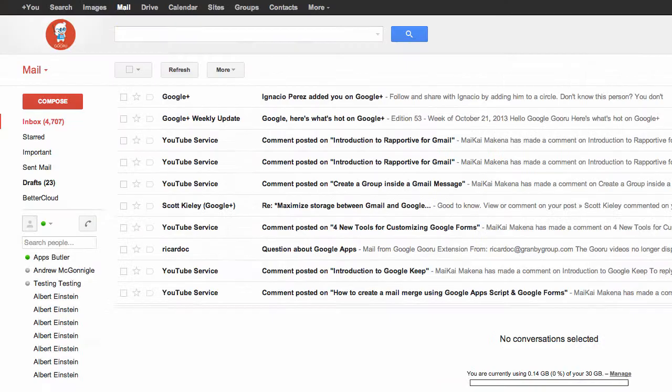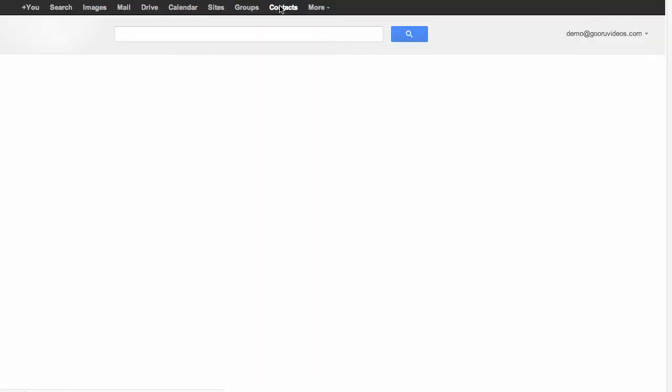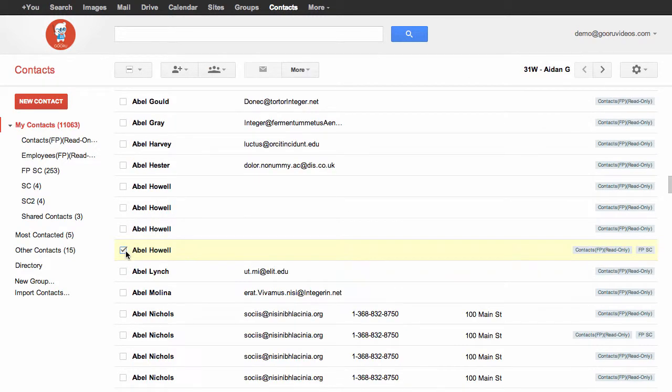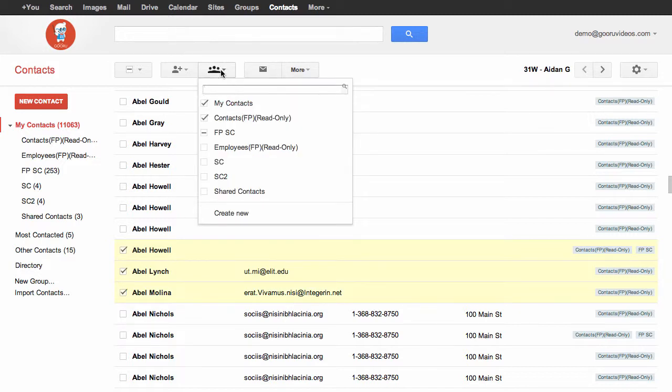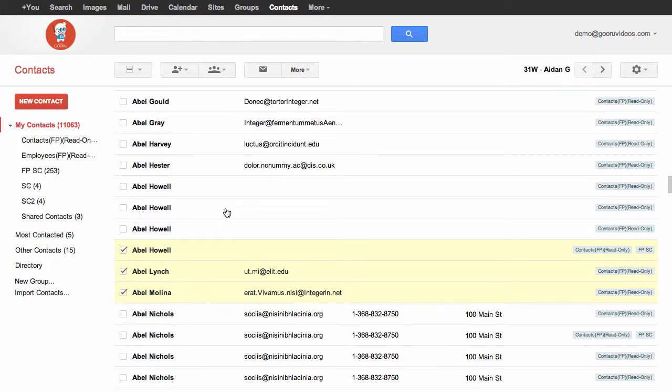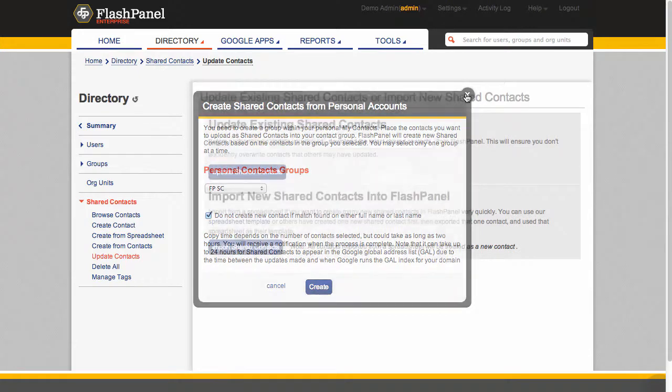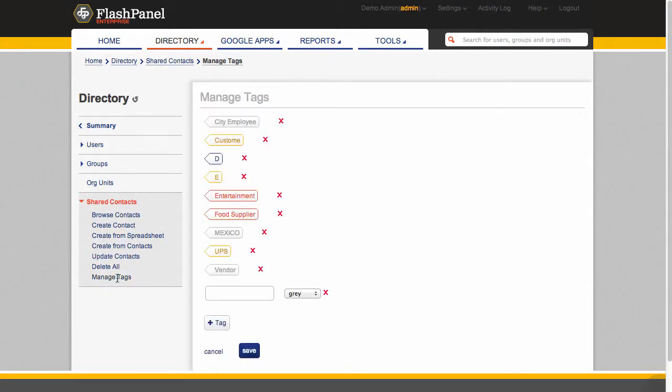To do this, we can navigate to our Google Contacts, and we can come here and select any number of contacts. We can add them to a predetermined group, such as this one, FlashPanel Shared Contacts. And then we can come into FlashPanel, select that group that we just added contacts to, and have that entire group turned into shared contacts. And then we can also manage our tags down here.